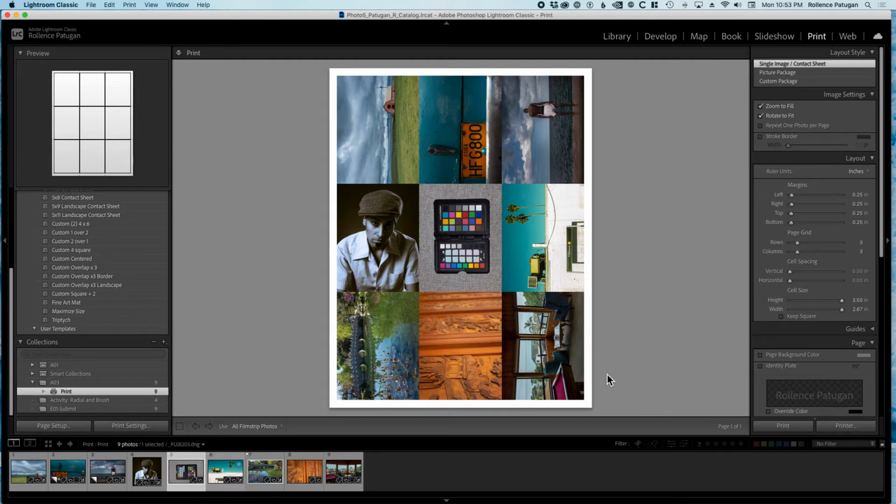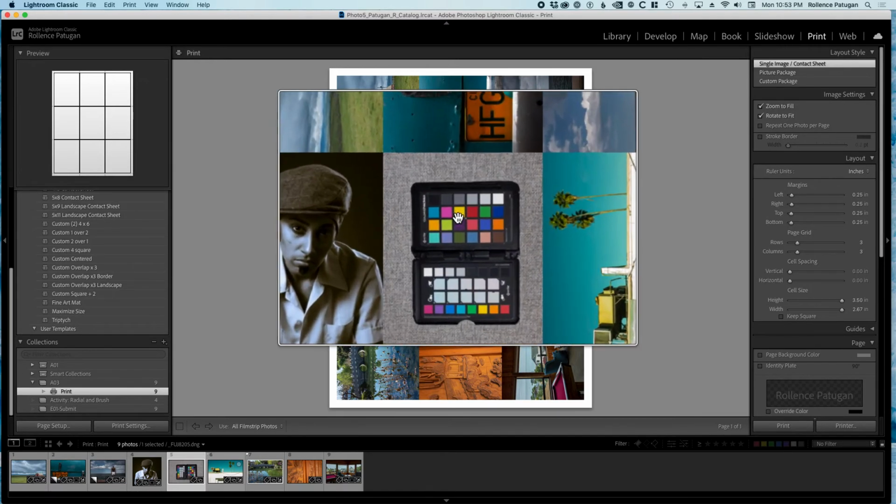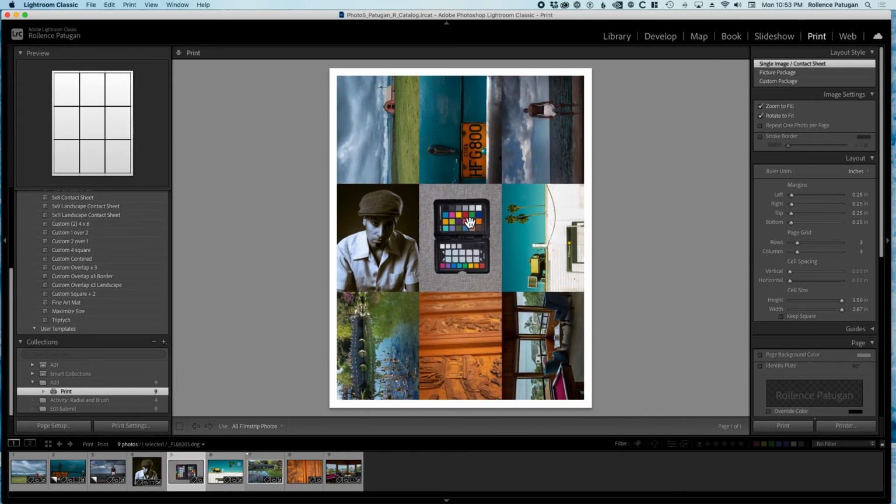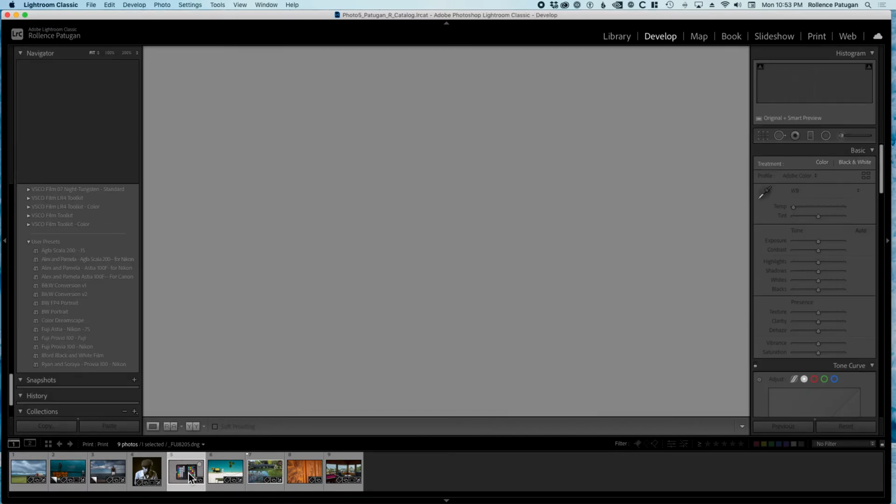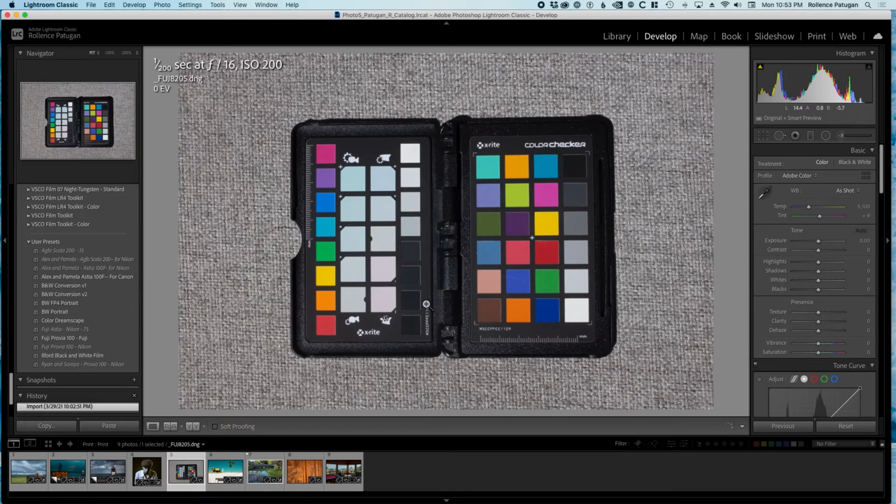Okay. Also, I don't necessarily need this entire color checker passport. I don't need this area. I just want this main color swatch here. So I'm going to click on that. Notice I'm clicking on it. And the great thing about working in Lightroom is that you can take that image into the develop module. I'm going to click D and then work on it in here. And once you're done, you can go back to the print module and it will update the image.